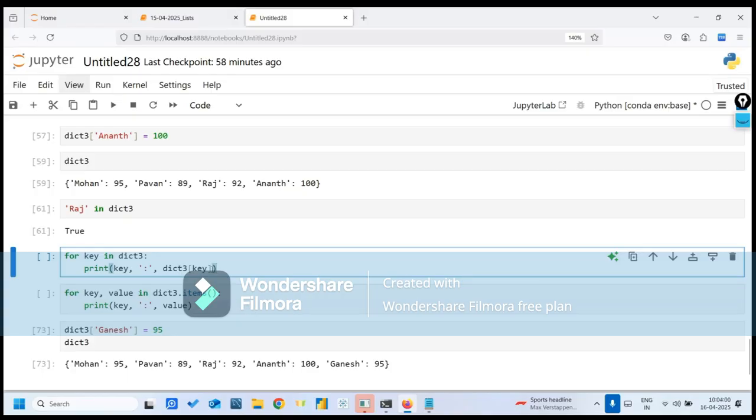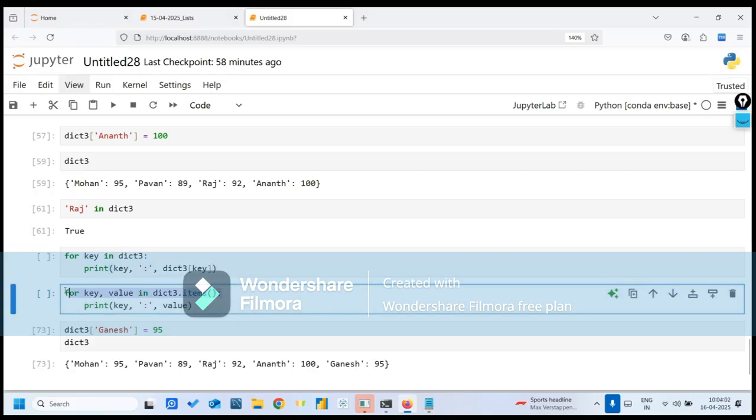So you need to remember this. This one is important, guys. This one is important. The dict3.items() retrieves both keys and values.